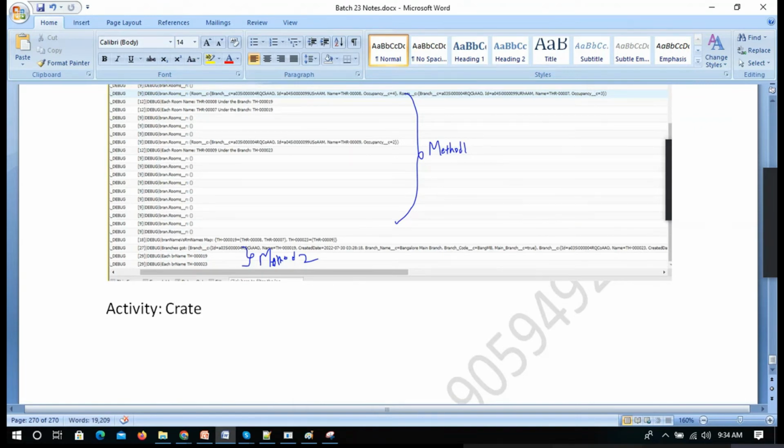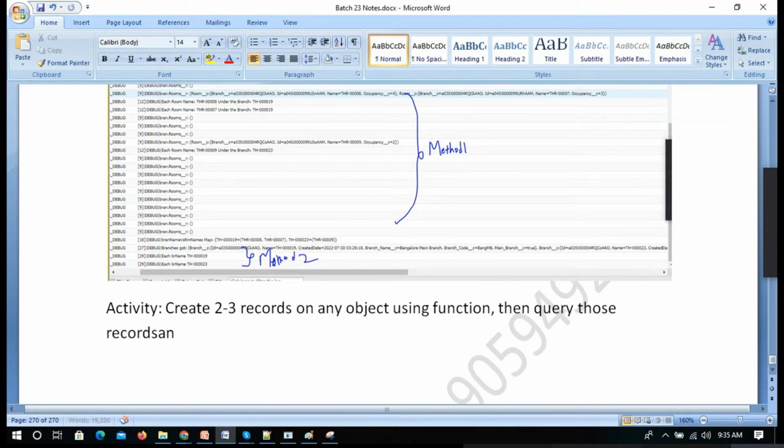Activities. Create 2 to 3 records on any object using a function, then query those records, and then update those records with any one field or two fields of the update.